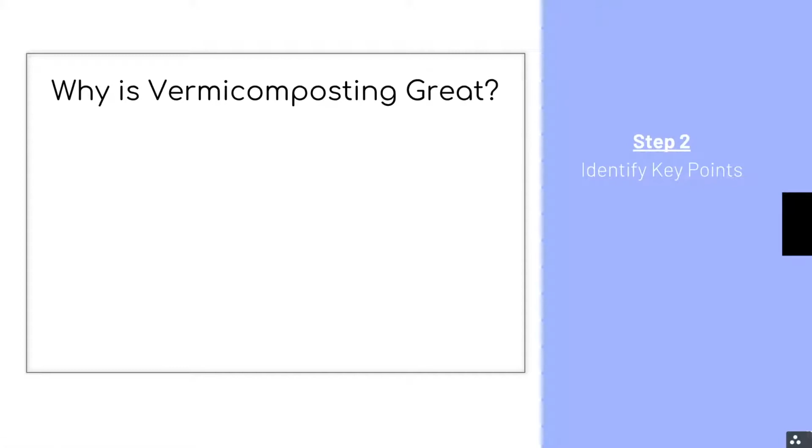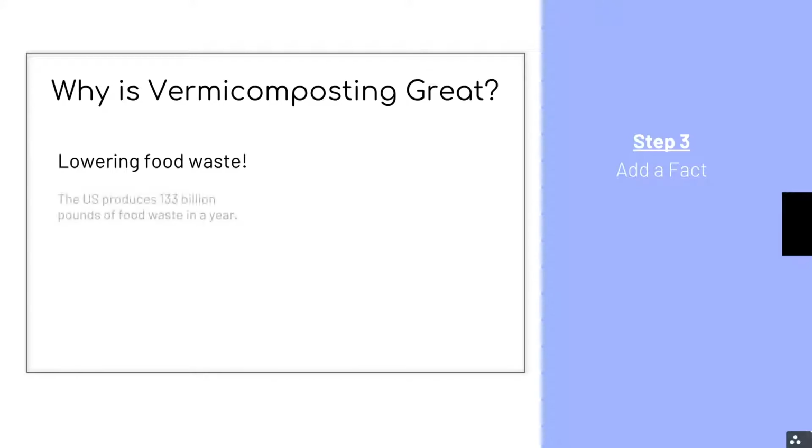Next on your poster, you want to put in your key points or purpose for your poster. Next, you want to add your reasoning and fact-based points to help support your main argument. You want them to also catch the attention of the viewers by making them surprising or fun to know about.